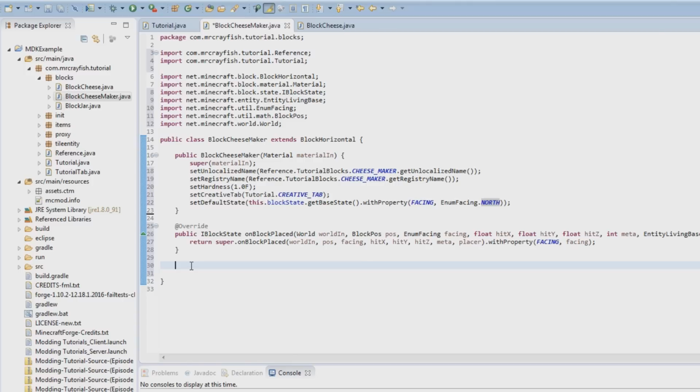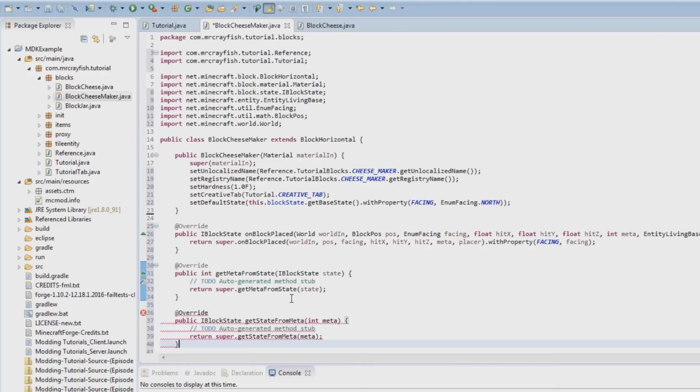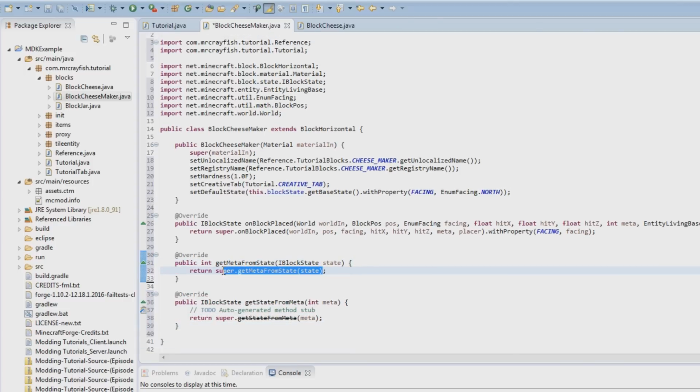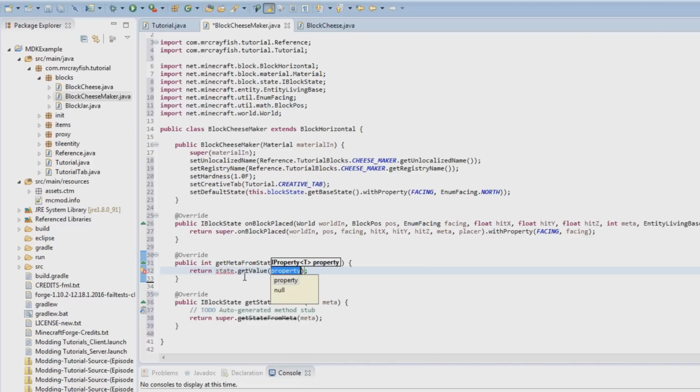So there's two methods here. One is getMetaFromState, and then the other one is getStateFromMeta. So we have to convert between the both. Now in our case, this is going to be really simple because for this getMetaFromState, we just have to do state, so that's from the parameter, getValue, and then get our facing value here.